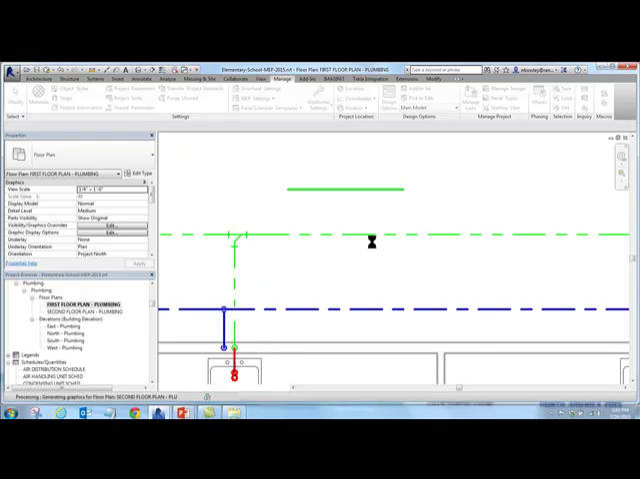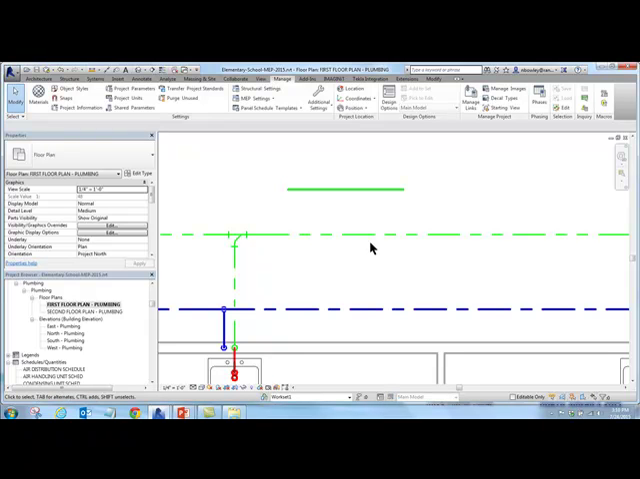Yes, that's correct. So what he was saying is, in view ranges, there's the cut plane, the view depth, and the bottom. Typically, with the exception of showing under slab piping, the bottom and view depth are often at the same place. But if you're trying to show piping below the slab, you leave the bottom where it is, and the bottom is like the architectural camera. That's how far the architectural camera can see. Then the view depth is how far the MEP camera can see. That's usually how I explain it to people.